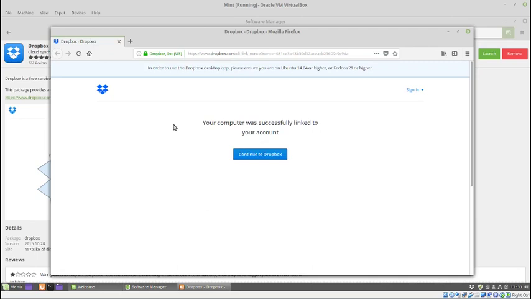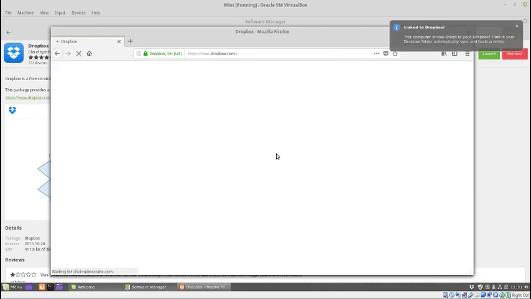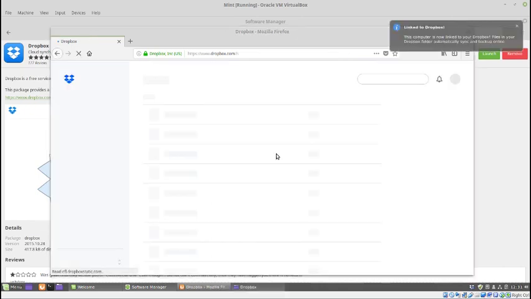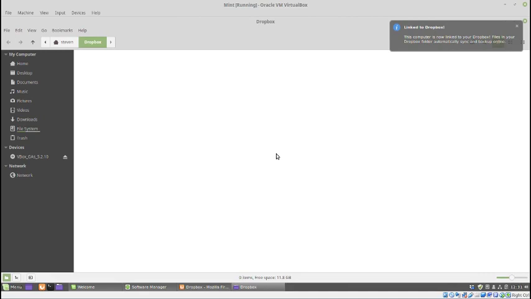Alright. So now our computer's linked to Dropbox. So I'm going to continue to Dropbox. And then the file manager is going to open up. Well, what this is telling us is we have a Dropbox folder, as you can see there. It says Steven and then Dropbox. It's going to populate all your files and stuff in Dropbox just like you normally would on a Windows system. Okay, so I'm going to minimize that as it does its thing.